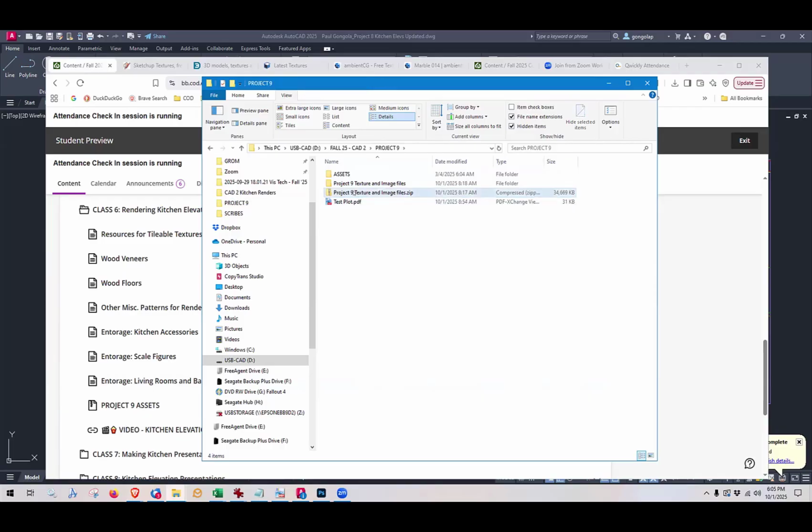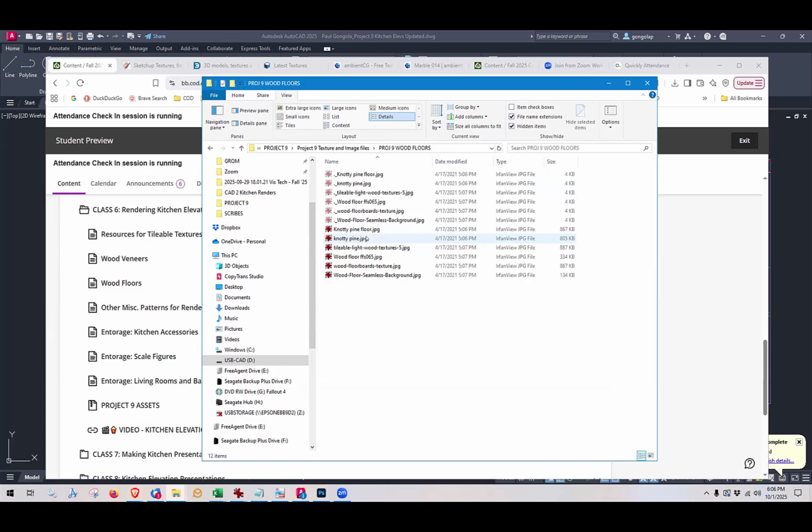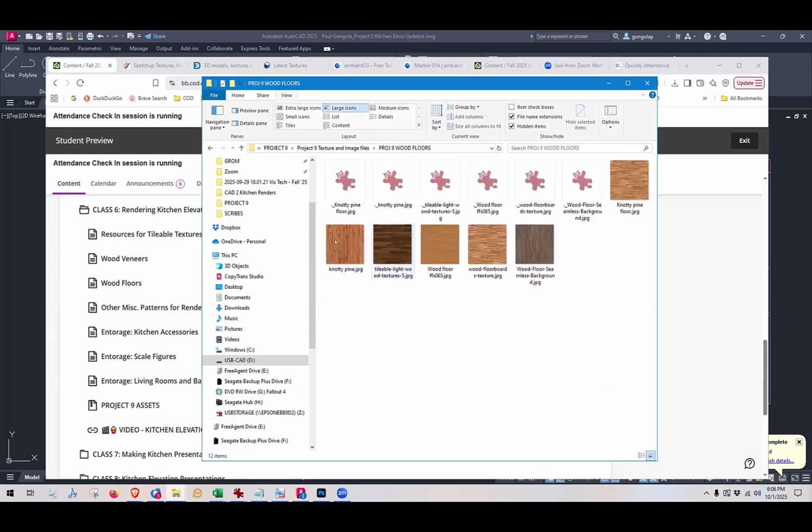So once I do that, I get a nice clean folder here that says Project 9 textures and image files. And within that, I have a whole bunch of stuff. So these are those wood patterns. There are some wood floor textures in here. Let me see if I can see the large icon. So there's some wood flooring here.